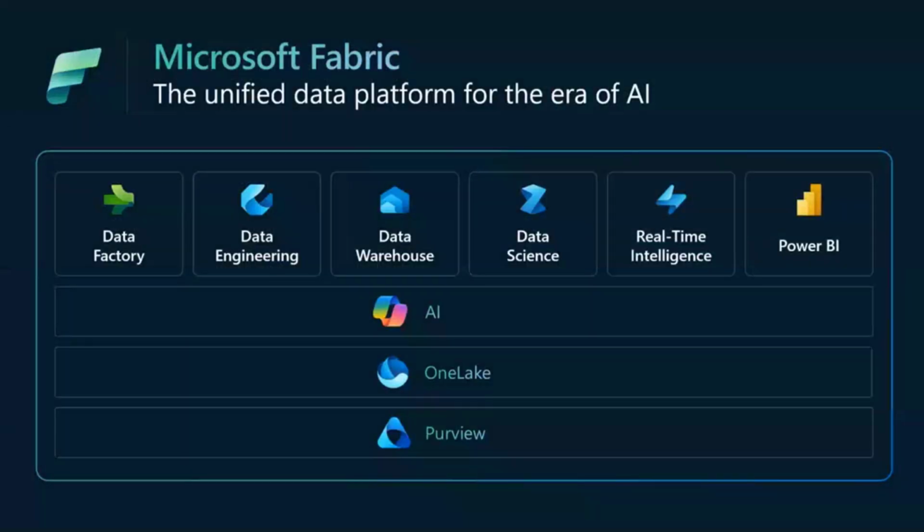So Fabric consists of 6 main workloads, or core workloads. Those are the Data Factory workload, which is for data ingestion when you want to load data from somewhere into your analytics platform. We have the Data Engineering workload, which is for doing data transformation and data processing at a large scale. And the engine behind it is Apache Spark.